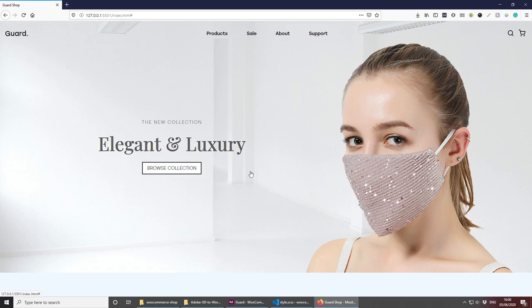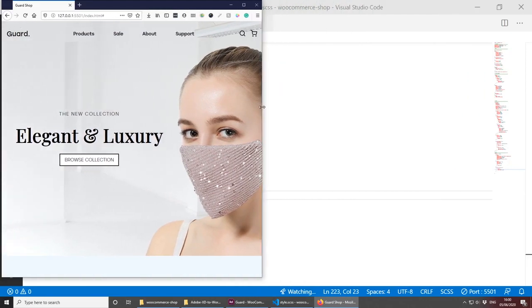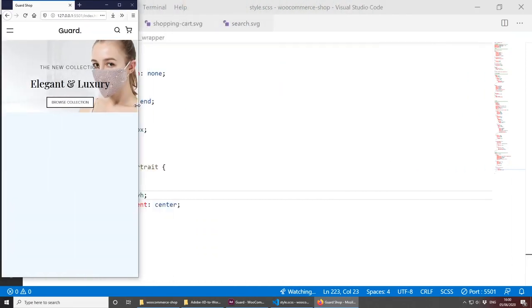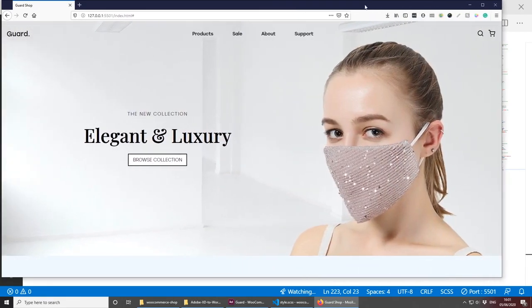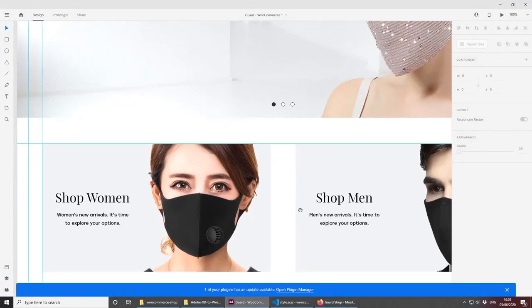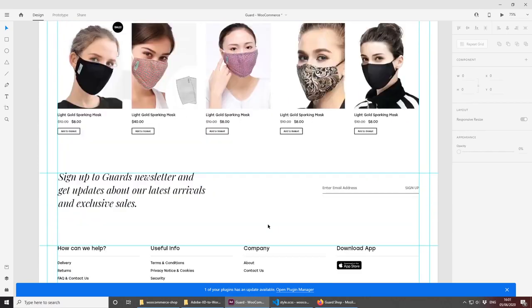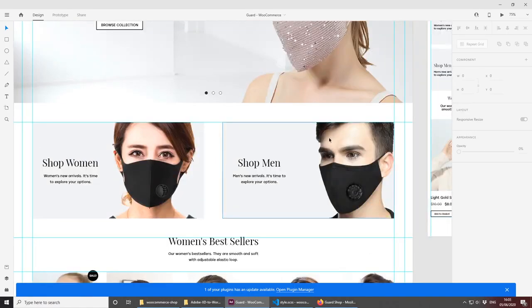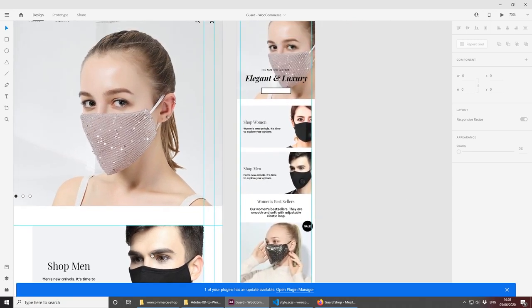Now I consider the hero section done. Obviously we can add more multiple media queries, but if we scale down, hopefully it should kick in and work like this, which is brilliant. This is fine so far. The next section that we need to concentrate on is this section, and trust me, the rest of the stuff shouldn't take too long.